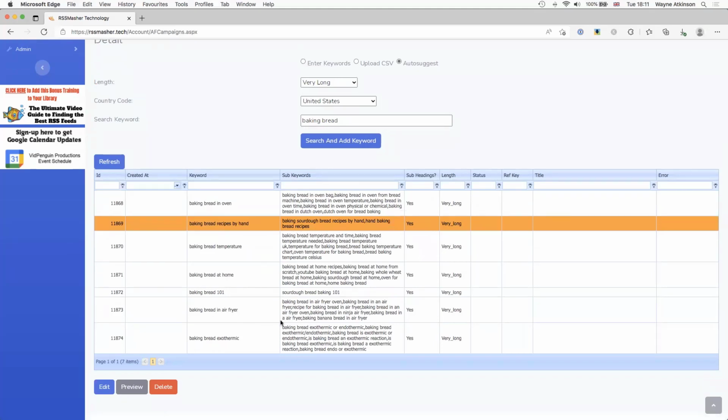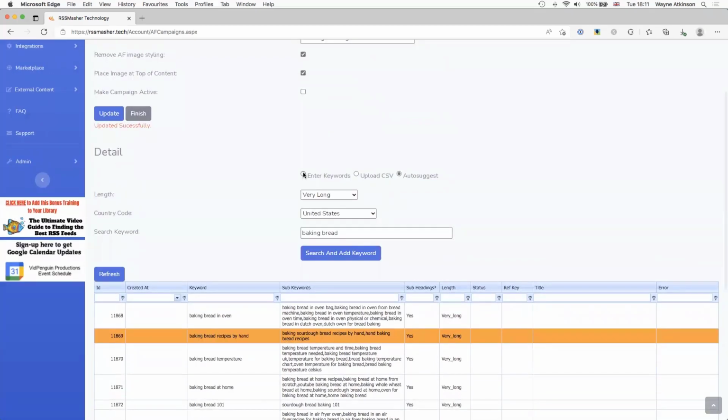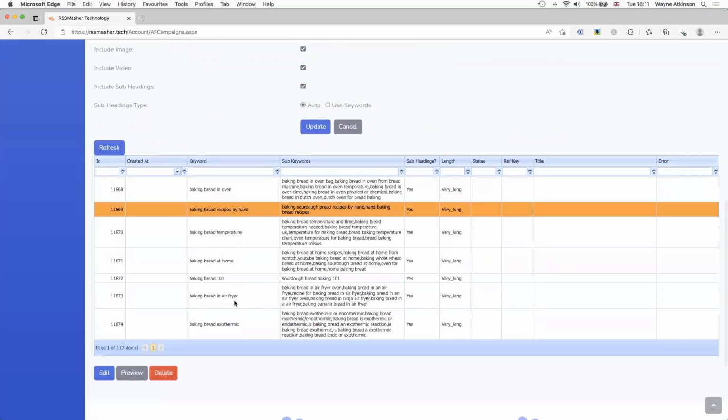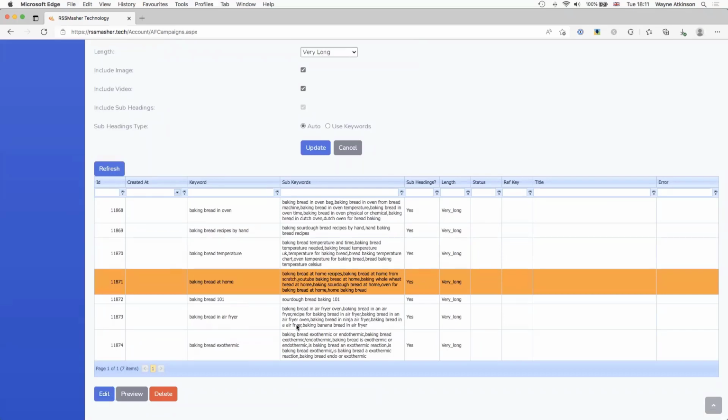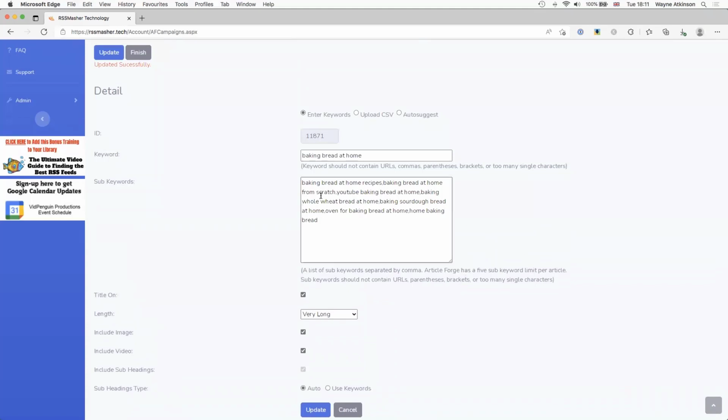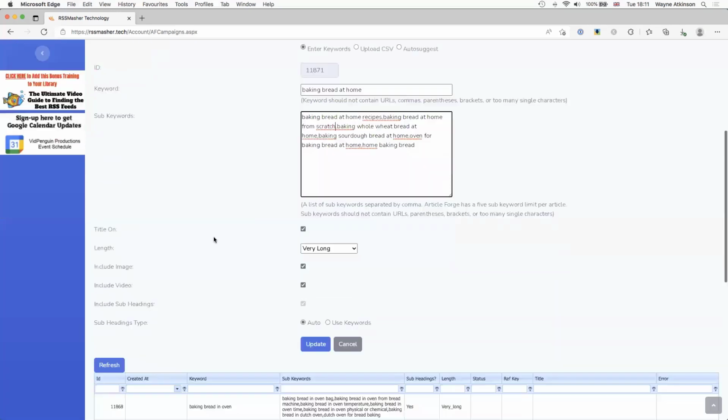Now, if you don't particularly like any of these, or there's some keywords in there you don't like, then just make sure you're on the enter keyword section there so you can see the controls, and you can click edit. And then that puts this in here so that you can change it. So if you didn't like baking bread at home recipes, you could just remove that. Baking bread at home from scratch, YouTube baking bread at home. For example, that YouTube one, let's say we didn't want that keyword. Just remove it. And then click update.